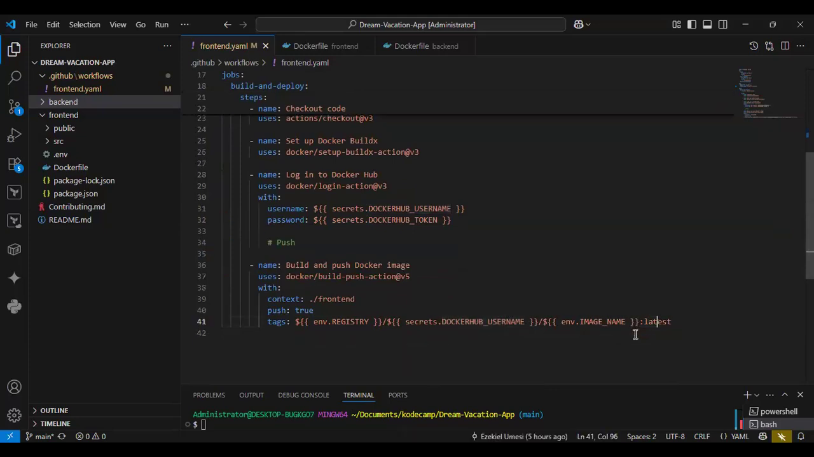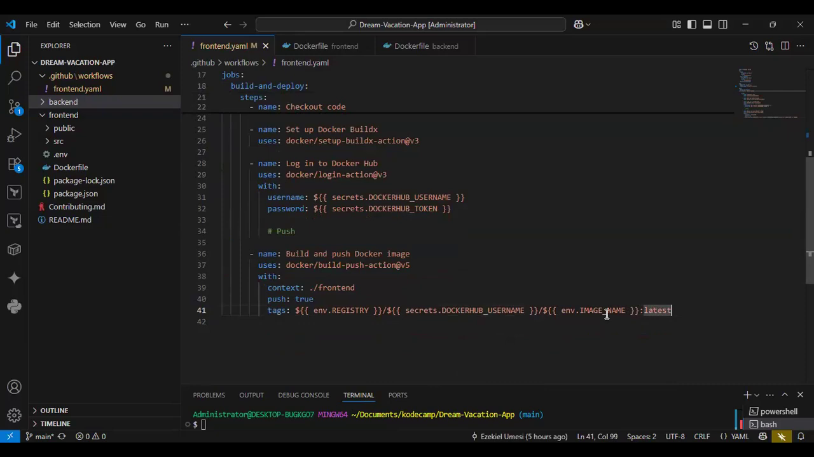But since we're not doing version in here, you do what? Latest. You understand? You do latest here. If you're pushing probably a brief change, you can use the GitHub SHA. For every push that you do, GitHub has a unique 6-digit code attached to it. You can add that 6-digit code here to make it very, very unique.